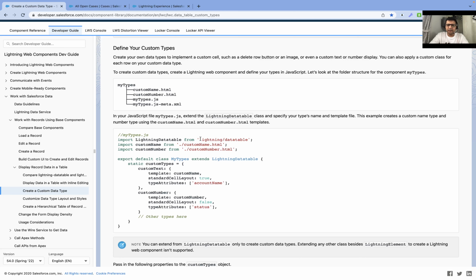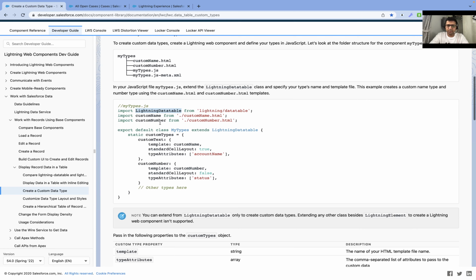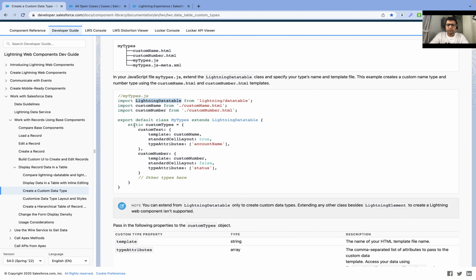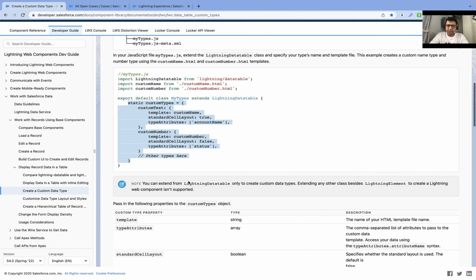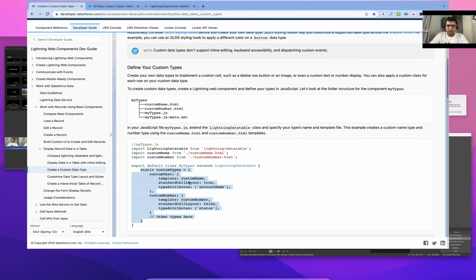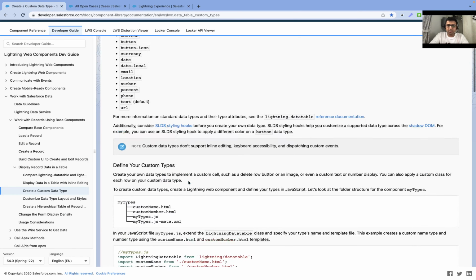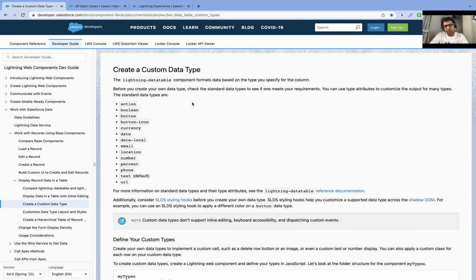import the Lightning data table. So you are going to import all the features which are available in Lightning data table into your custom variable, and then you have to define your custom types. So let's see one by one. It might be a bit confusing here, so let's implement it step by step.